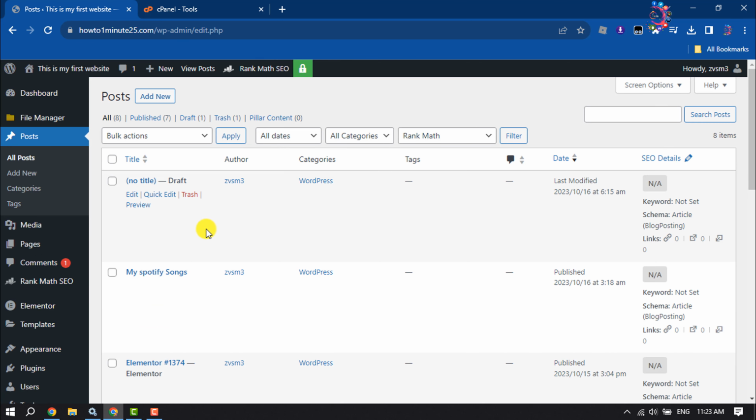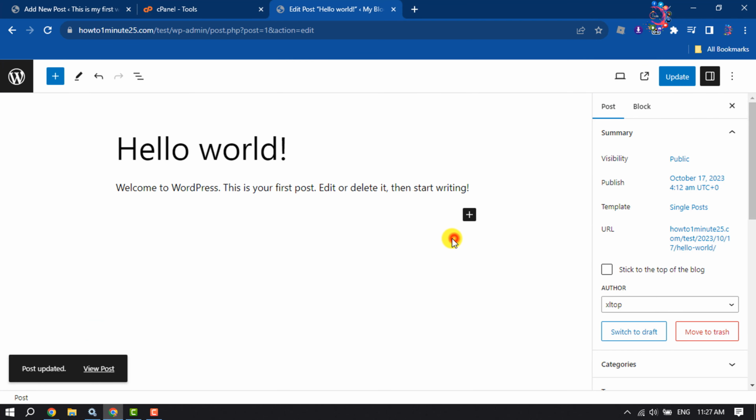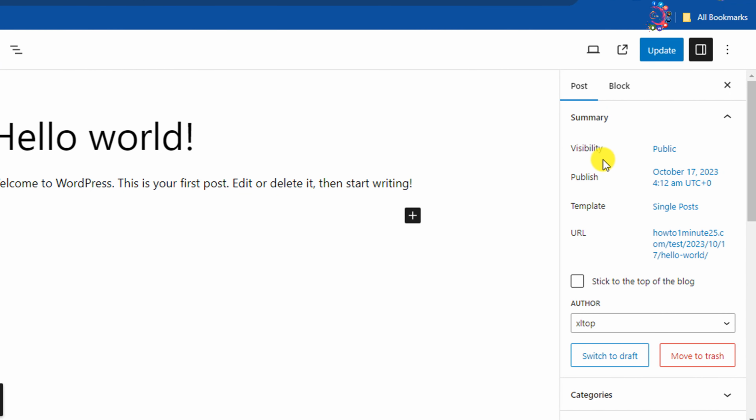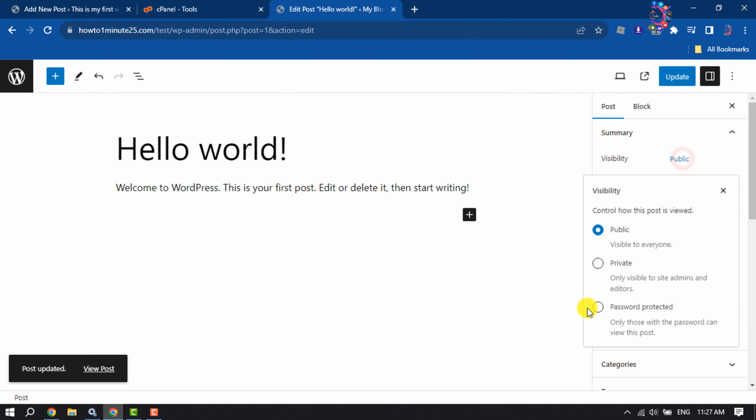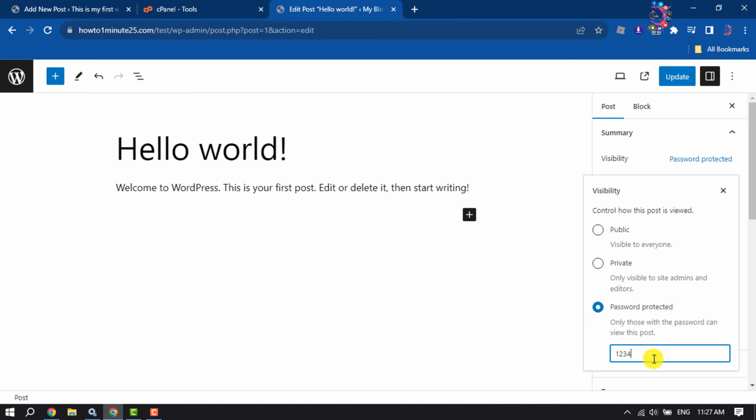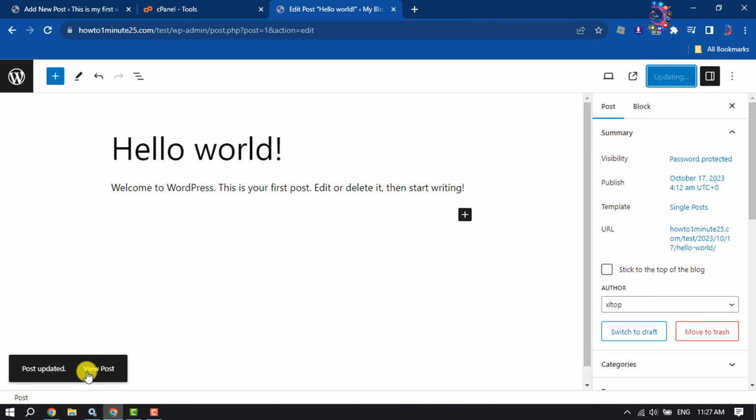Now I'm going to edit a post, and here I select post and you will get the visibility option. So click on the visibility and here you have to select password protect. Now write a password here, click on update. Now I'm going to view the post.